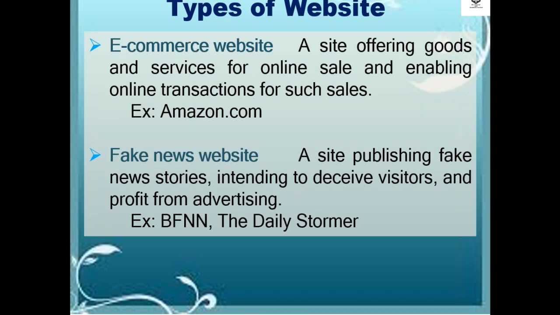The e-commerce website is a site offering goods and services for online sale and enabling online transactions for such sales, such as Amazon.com. The fake news website, a site publishing fake news stories intending to deceive visitors and profit from advertising. For example, the BFNN and the Daily Stormer.